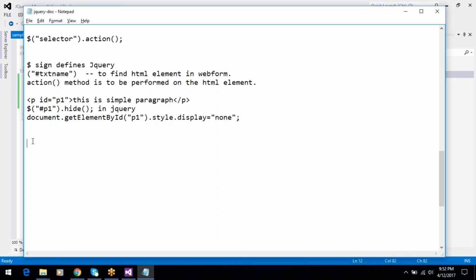Okay, so we have jQuery selectors. The first one is the element selector, the second one is the ID selector, and the third one is the class selector. These are the most important selectors in jQuery. These selectors are also used in CSS.